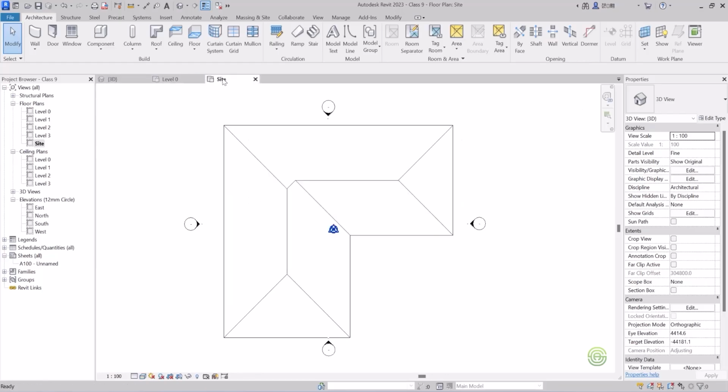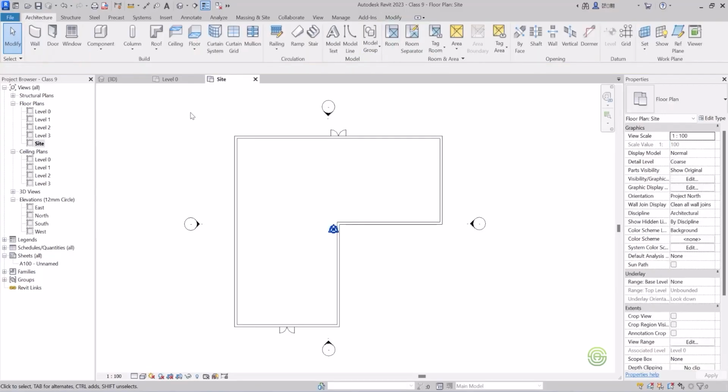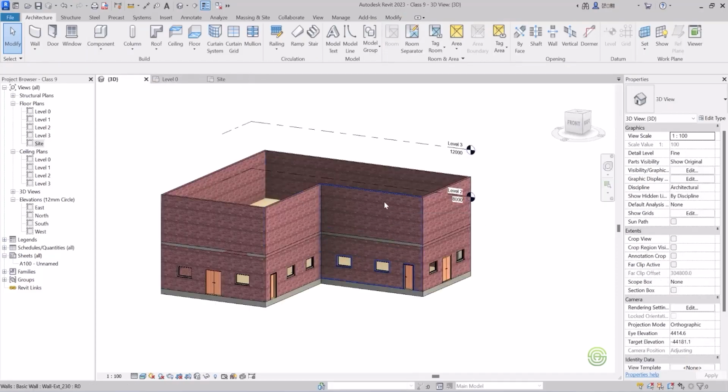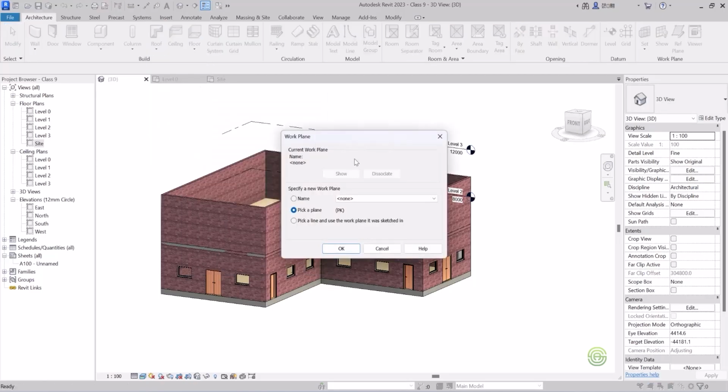So again, now go to site plan. Now we'll just delete this, and now we'll see how to create a roof by extrusion. When we are going to create a roof by extrusion, we should always work in the elevation or else in 3D. We cannot work on the site plan or other plans. So just select roof by extrusion. Once you click on roof by extrusion, it will ask to pick a plane.